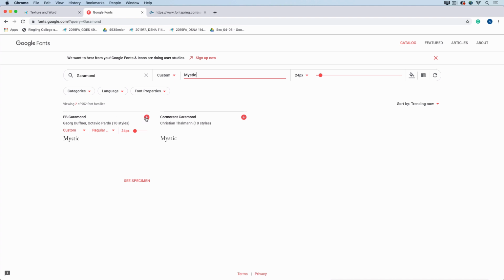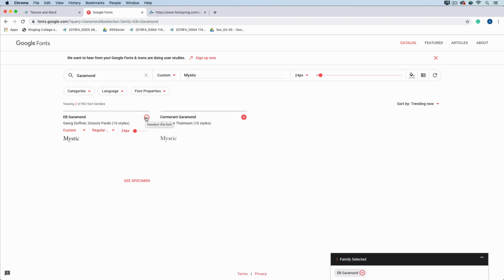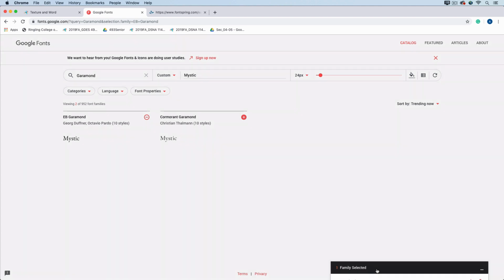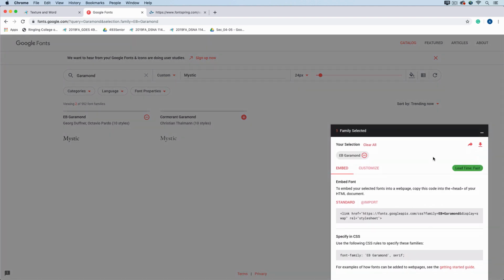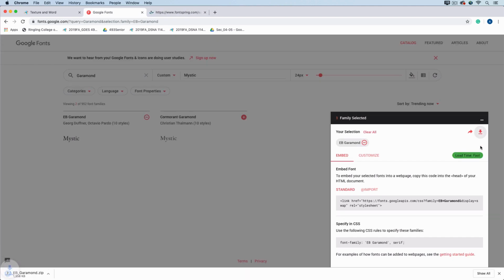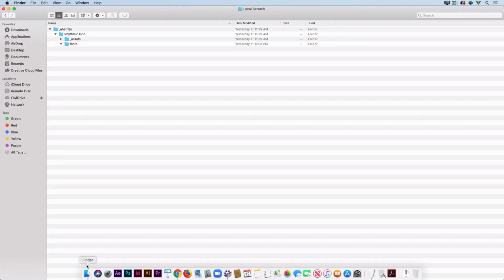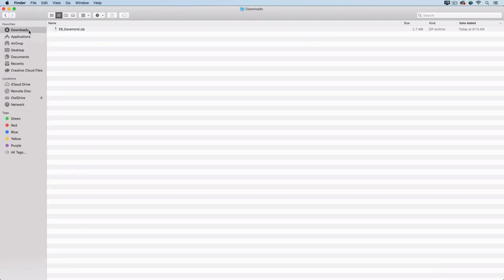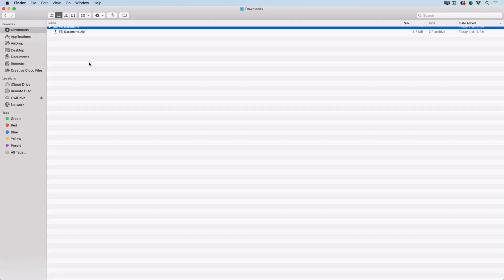So all I have to do is, once I find the typeface that I want to work with, I'm going to hit select. It shows up down here. And then really all we need to do is click the download this selection. It downloads. Jump back over to our Finder, go to our downloads folder. It's a zip file. You open the zip.